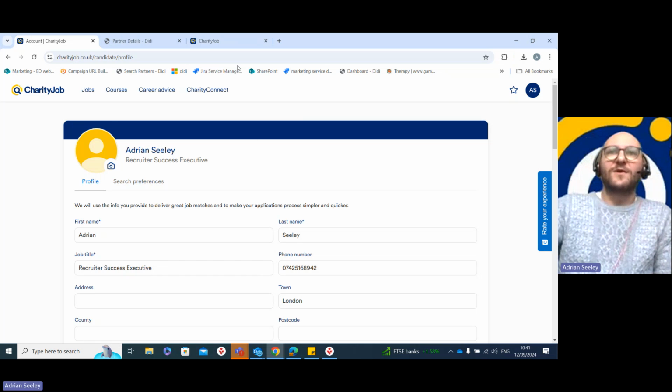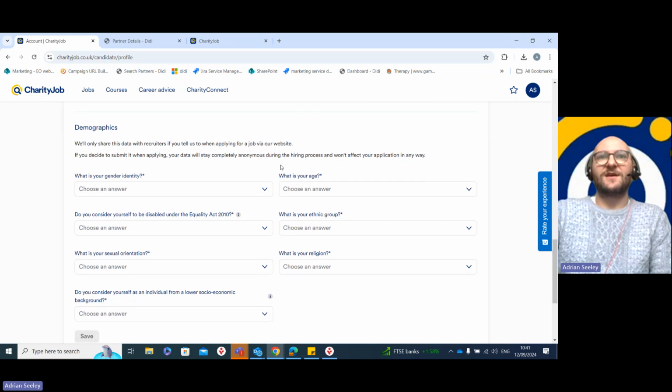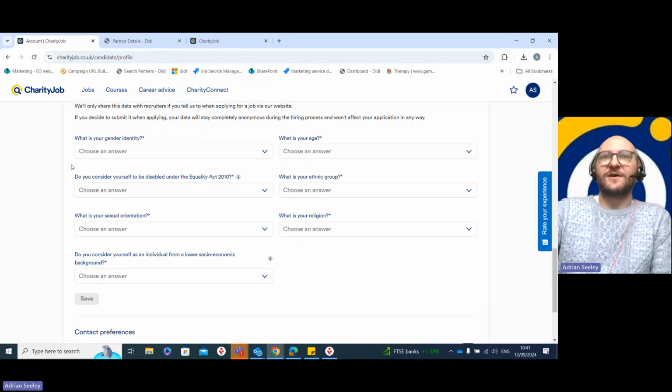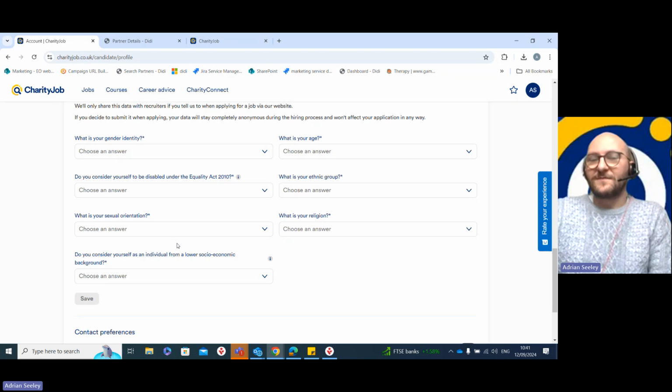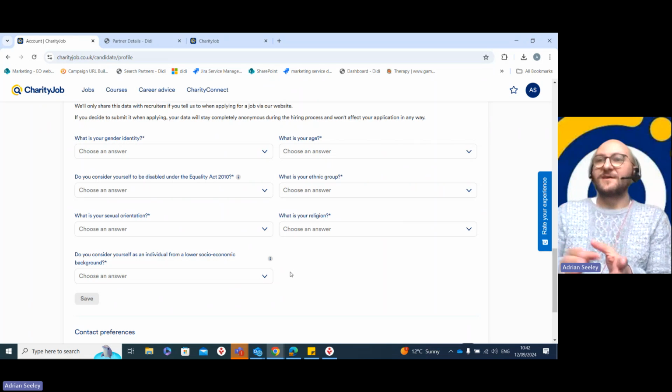So when we go onto our account here, we would simply scroll down past all of our details, and here we see our demographics questions. Now, across these questions here, we've covered a variety of subjects. So a candidate's gender identity, their age, do they consider themselves to be disabled under the Equality Act of 2010, their ethnic group, their sexual orientation, their religion, and if they are from a lower socioeconomic background. Now, as I mentioned, once they are answered, they are saved to their accounts for any future use.